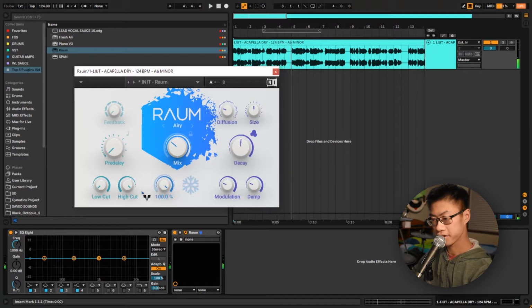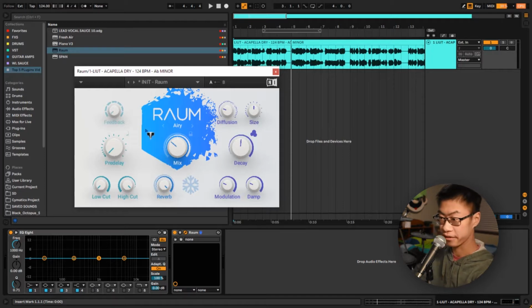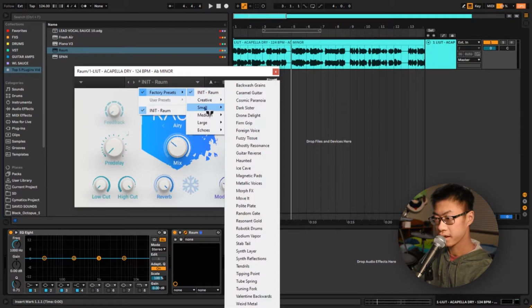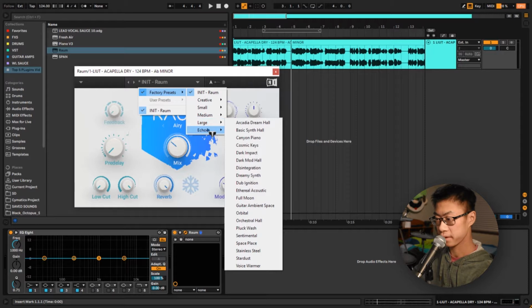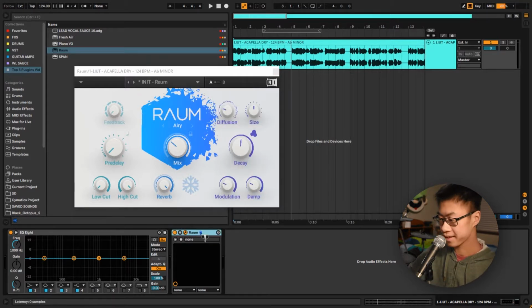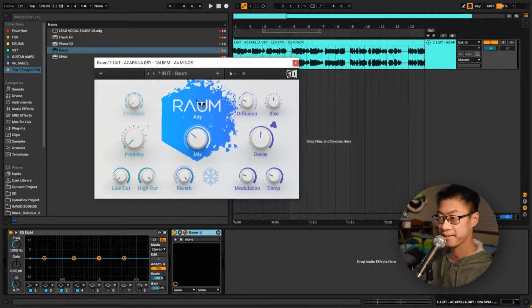And then you can also do a low cut, high cut, pre-delay, feedback, and diffusion size, pretty much what's on a standard reverb plugin. It also includes factory presets for a lot of different stuff. So you have a lot to play with over here for different kinds of sources that you want. So yeah, that is my favorite reverb plugin of all time, Raum by Native Instruments.